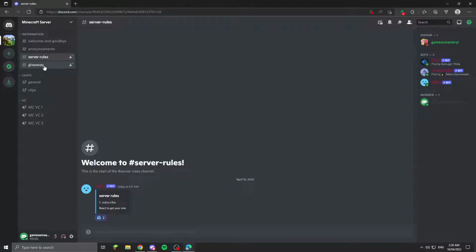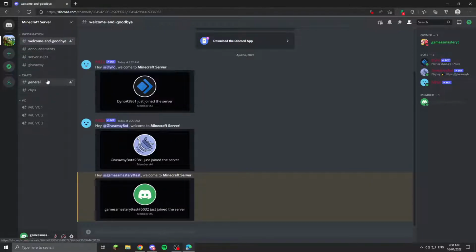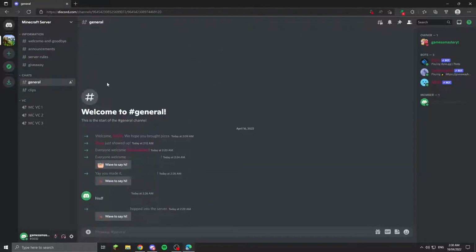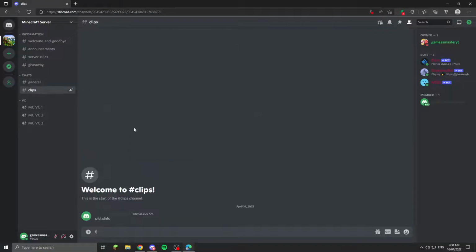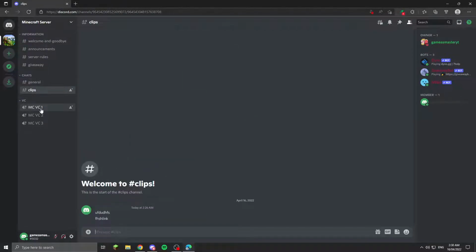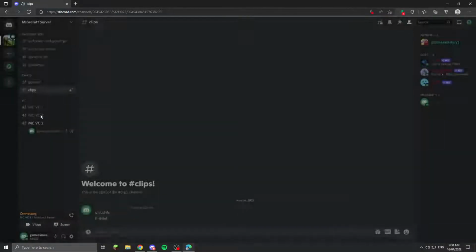Then you can see that I still can't type in these because I'm obviously not a mod or admin, but you can see that I can type in this. As you can see, a little example I tried earlier, and the same thing here with your quote unquote link. And then you can see that I can obviously join voice chats and all that.